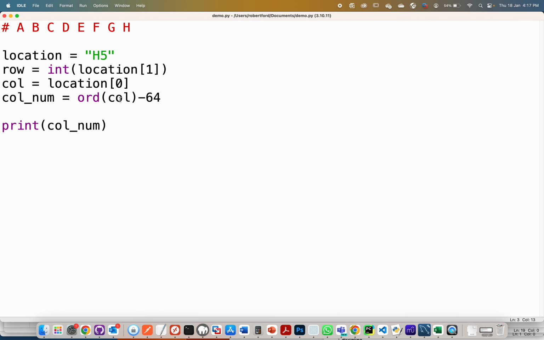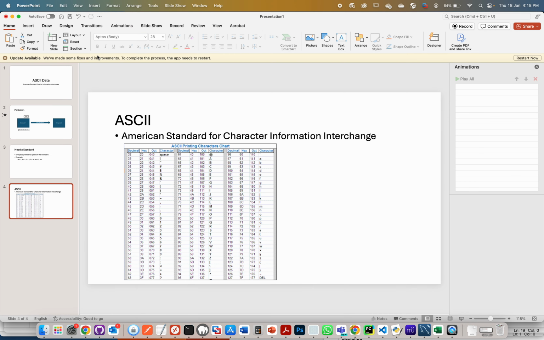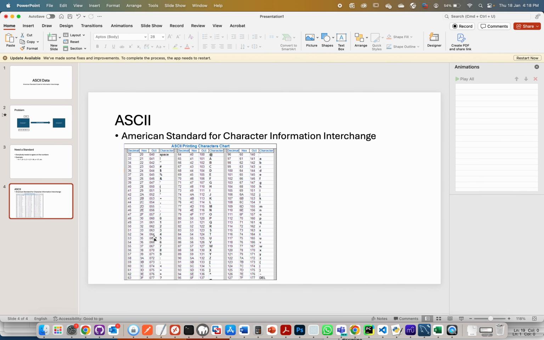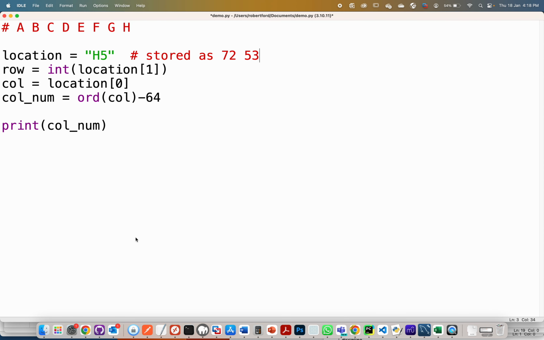Okay, and so this is obviously a very, very useful concept. If we have access to this idea, we can convert letters into numbers. And by the way, when you store this inside the variable called location, what is really being stored is the ASCII value of H, which happens to be, right here, 72, stored in memory. So we'll write it this way, stored as 72 followed by 5, which is actually 53. And that's the way a computer stores strings. That's exactly the way computers store strings.